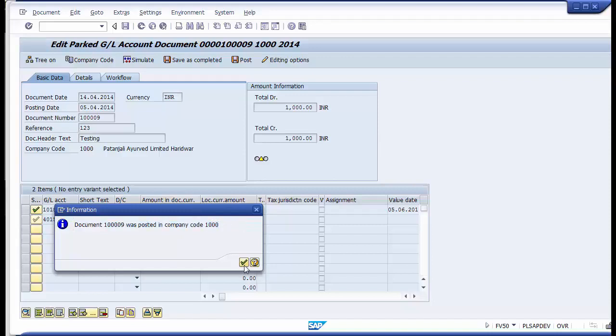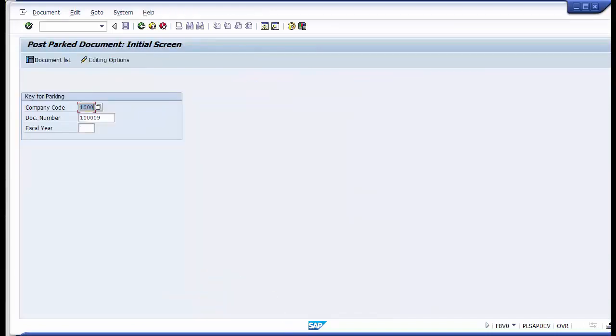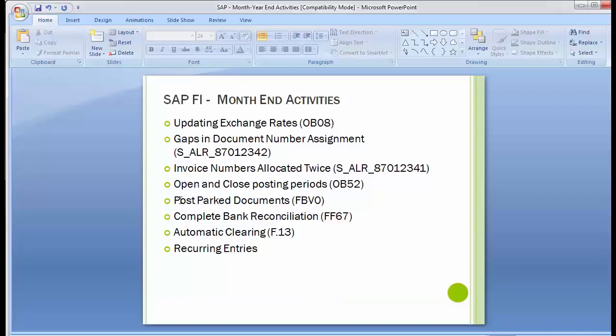Similarly, you need to search for the various parked documents lying in the system, and you need to post those parked documents, or delete those not required. That is another month end activity which needs to be taken care of.